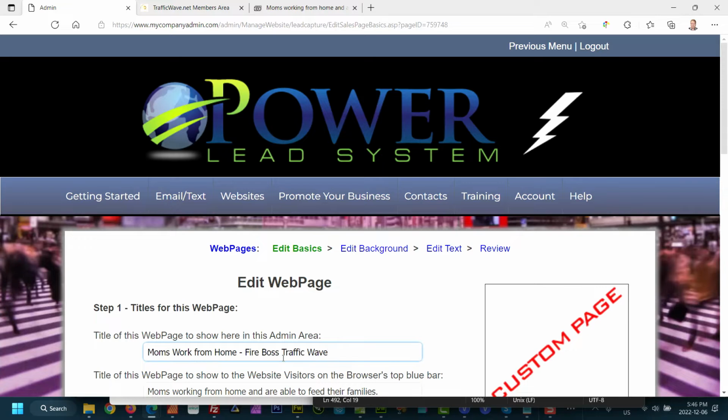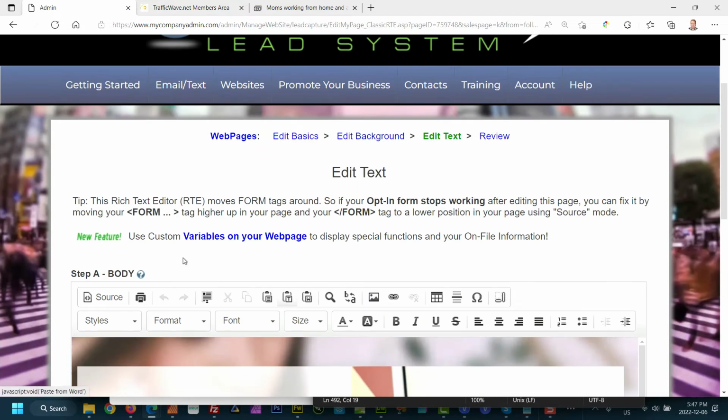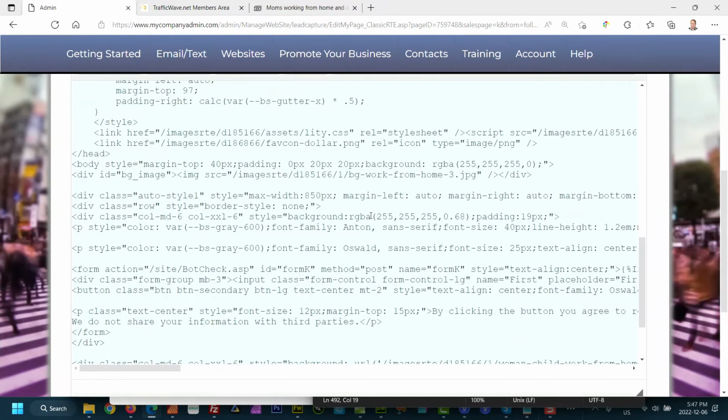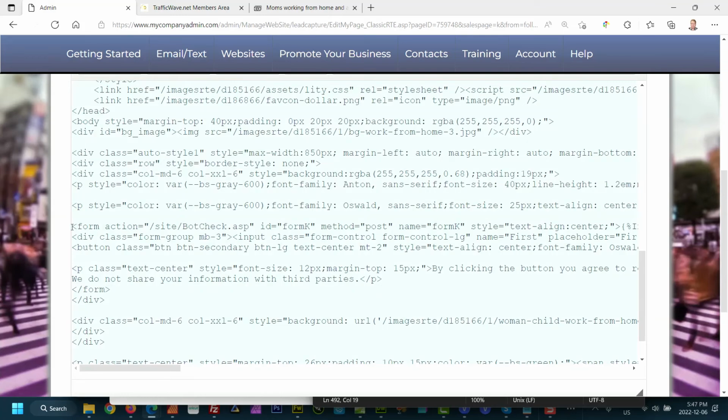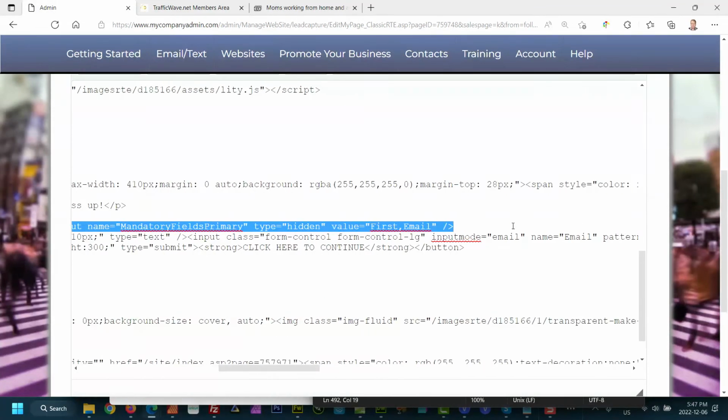Then I'm just going to hit enter, and we're going to go to edit text. Then we're going to go to source, and in the source you're going to be looking for a specific set of code that you want to change, and it's right here. See where it says form action? This section here would be in regard to pretty much any Power Lead system form, and we're going to change this out, and we're going to change a couple of things in the input.